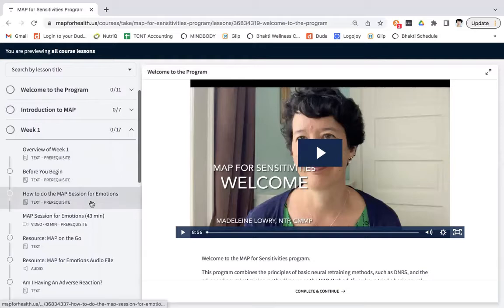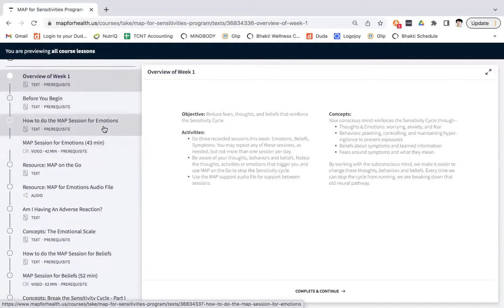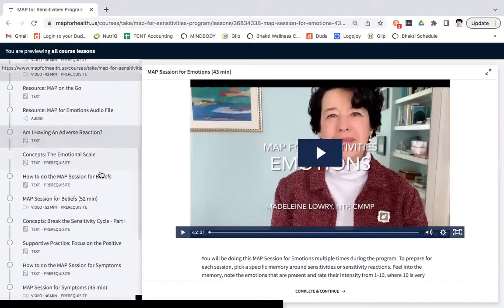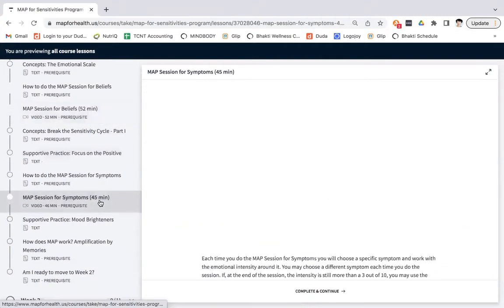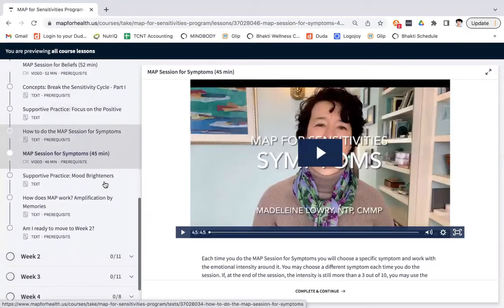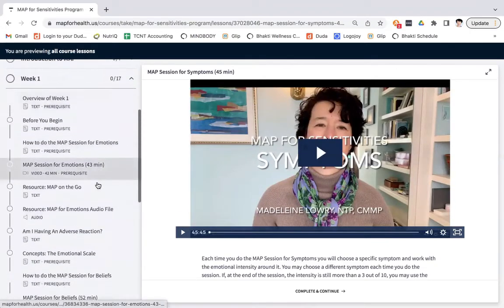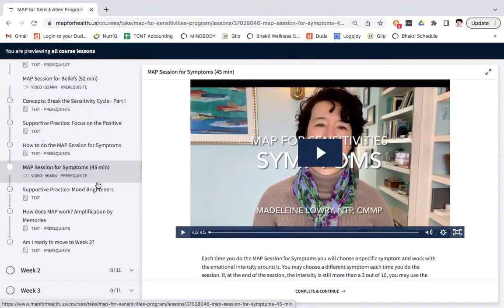You'll see in week 1, this is typical of the structure of each of the weeks. There's always an overview of what you will be doing that week. There are 4 core map sessions in this program. The first one is the map session for emotions. There's one for beliefs and also one for symptoms. So this program is a little different from other programs in that you are introduced to those 3 core sessions right away at the beginning in the first week. You'll do each of those sessions once this week.